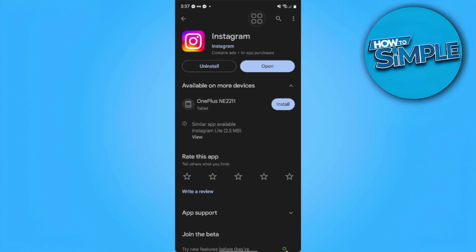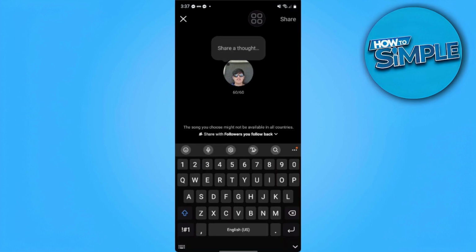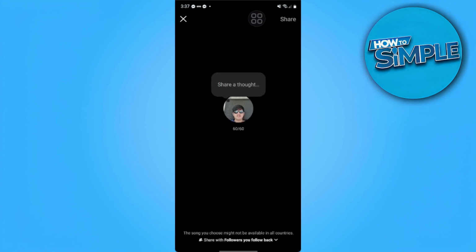But as you can see, my Instagram application is already updated, but I still can't see the feature where I can share my music. This is maybe because my device is still not compatible with that feature, and we can't do anything about it and just wait for Instagram to fix this problem.